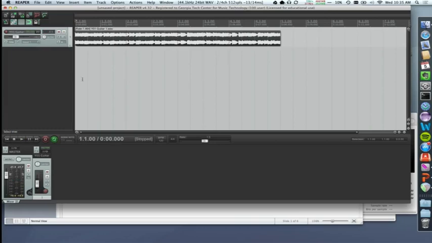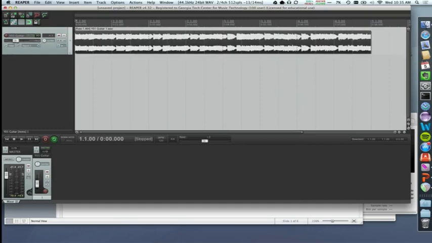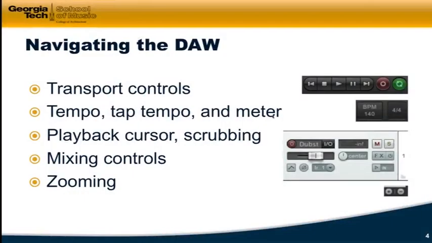And then the final thing I might want to do is zoom, either in the horizontal direction or the vertical direction. So I can use these plus and minus signs to zoom in and out horizontally and vertically. I can also just drag the scroll bar here and use that to go in and out. So those are some of the basics of getting around the DAW.